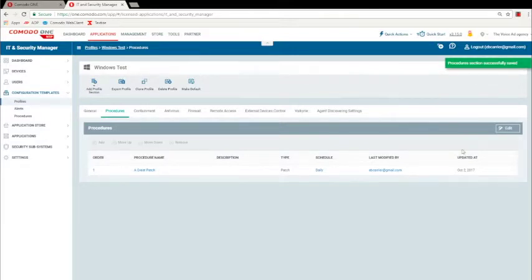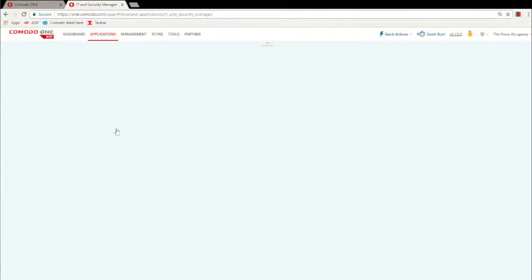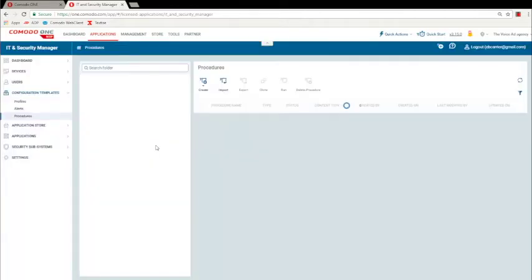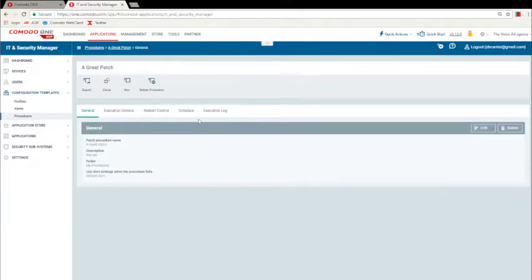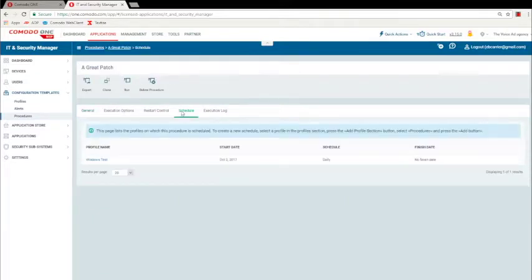You will see a green confirmation box. If you go back to the Procedure tab, you can now see this update in the list under Schedule. Now, every device that has this profile will follow this procedure and schedule for patch updates.